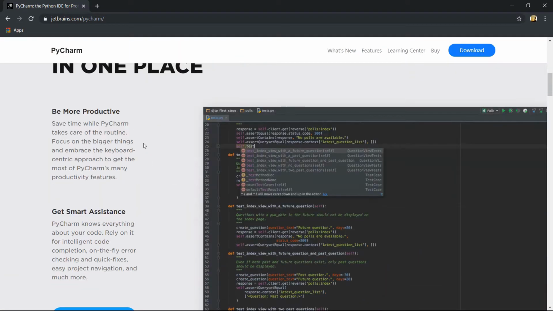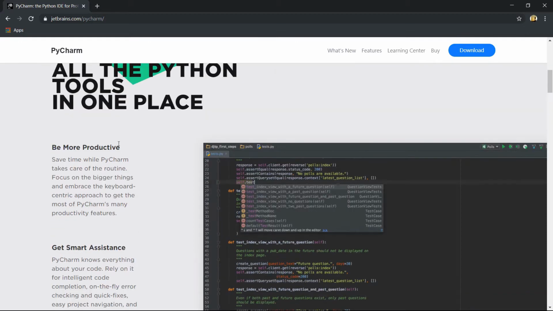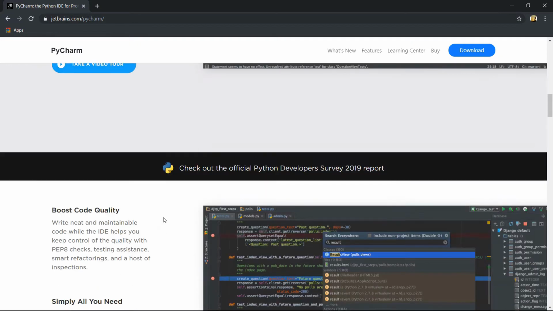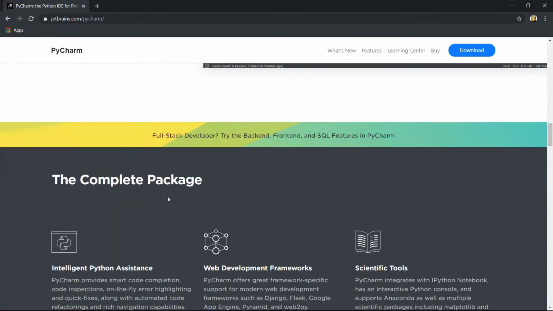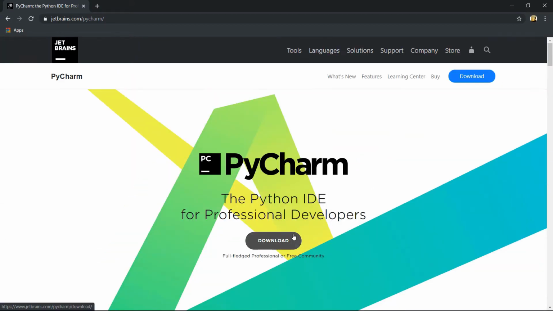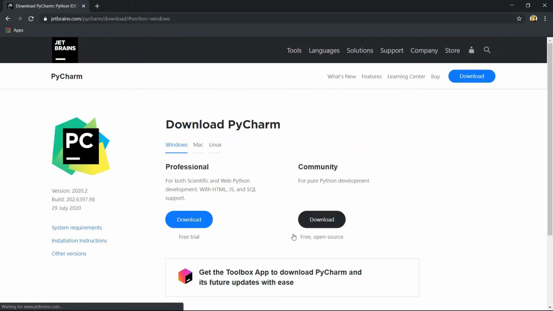We have a variety of information about PyCharm here, like new features and new updates. Also, we have a video tour. If you want to be aware of everything about PyCharm, you can check this tour. Let's click on the download button. So now we are on the download page.